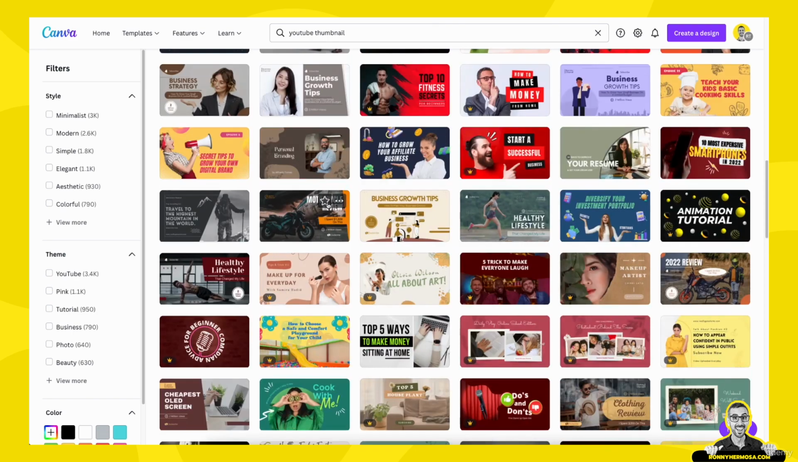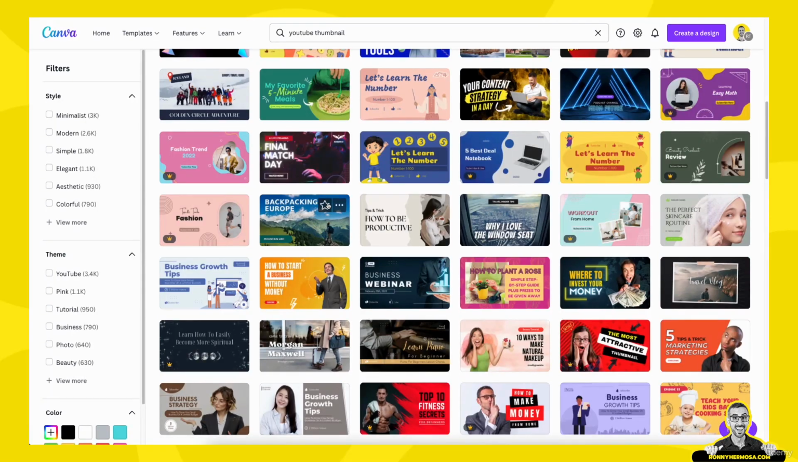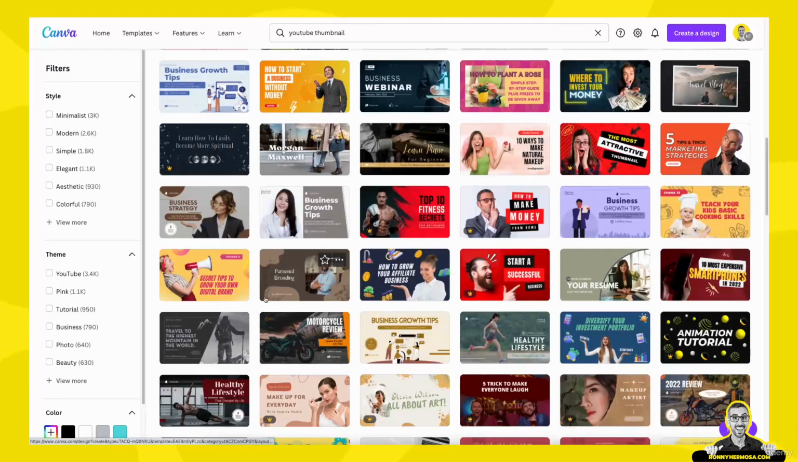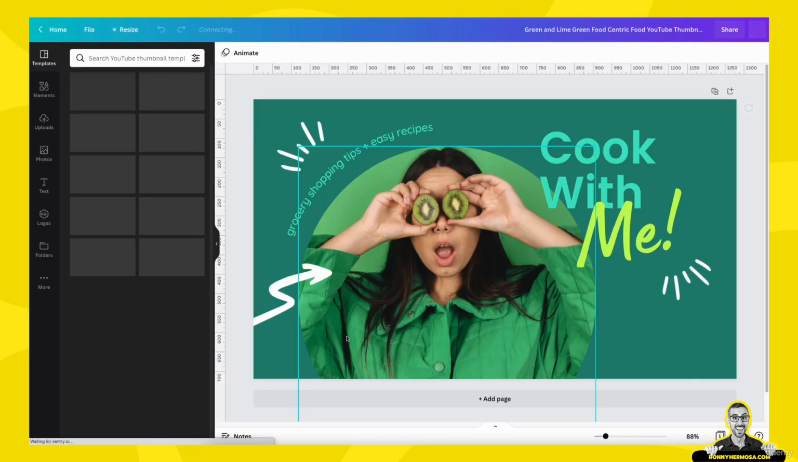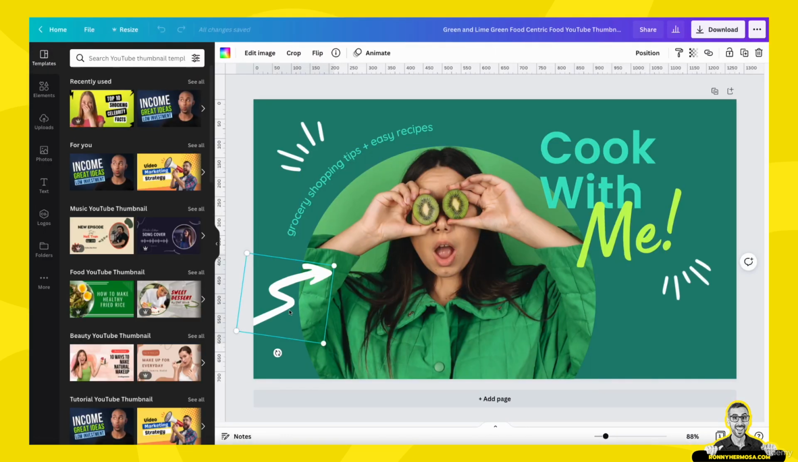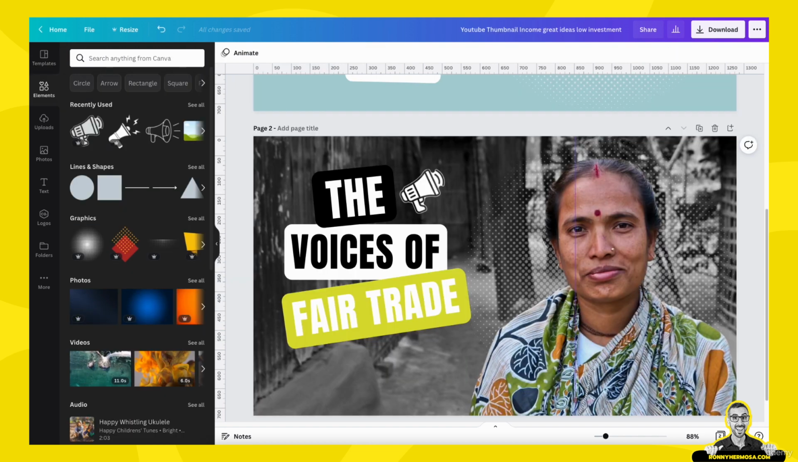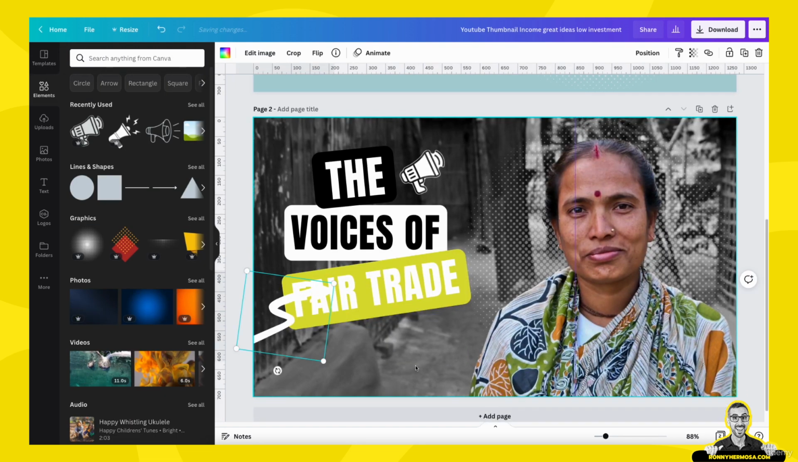So yeah, I'd love to have an arrow on this design. A bunch of thumbnails actually use arrows, as you can see here. But for me, I like this one that is coming out of the frame. So I'm going to click here and I'm just going to steal the arrow by Command C, coming back to my design right here and Command V.